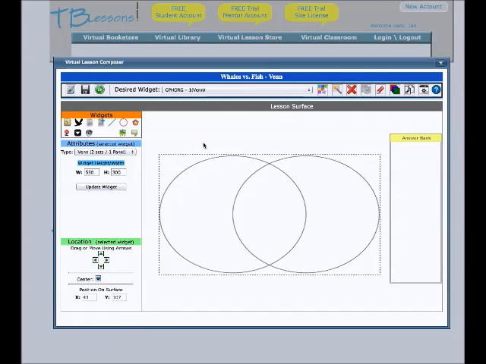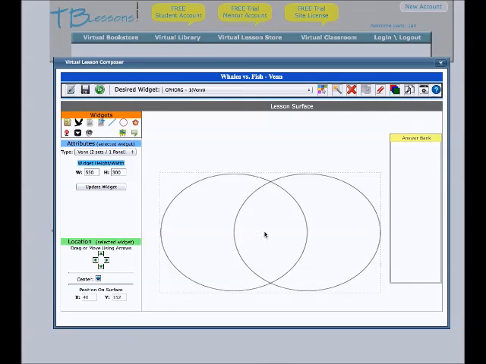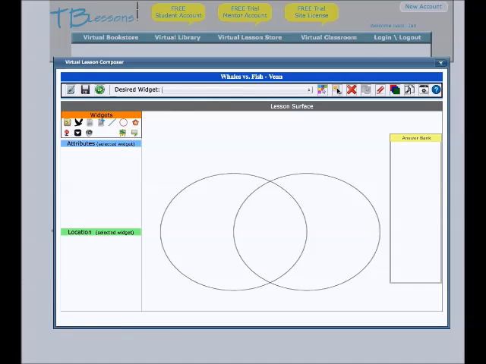so we can put some headings here. Now this is about where I would like the graphic organizer to be placed. If you don't want to use the arrows, you can just click on it and push it up or down like you can in Microsoft Word with a box. So we're going to deselect it so that we can add more to the lesson surface.